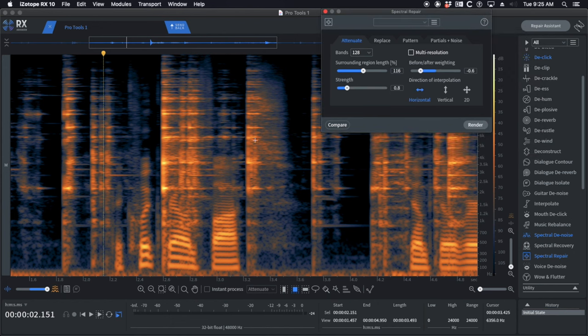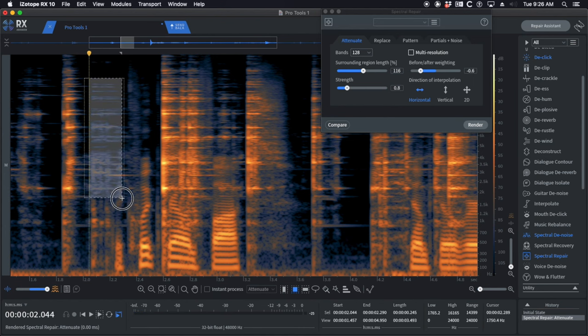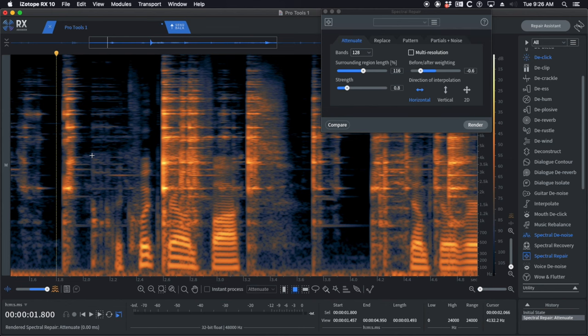And again, I have attenuate mapped out to 3 on my keyboard, which makes it very easy to just grab that and hit 3. The quick brown. The problem with spectral repair is it tends to create these digital kind of swirlies. The quick brown. You can hear the high frequencies here. The quick brown. The quick. They just sound like digital mush.